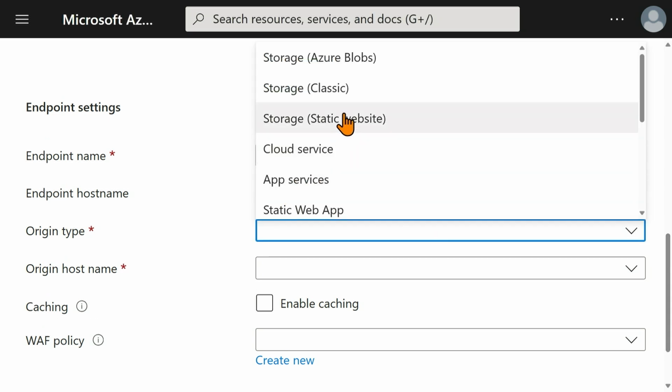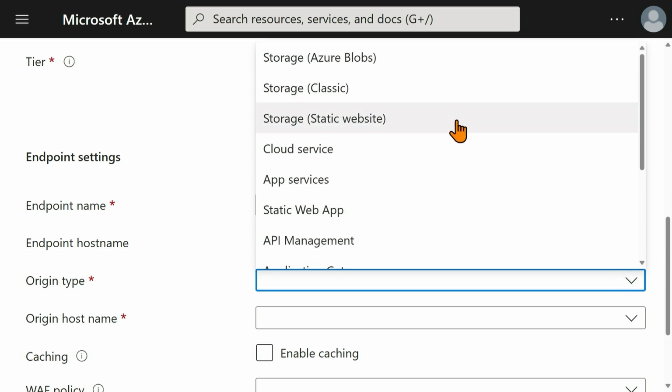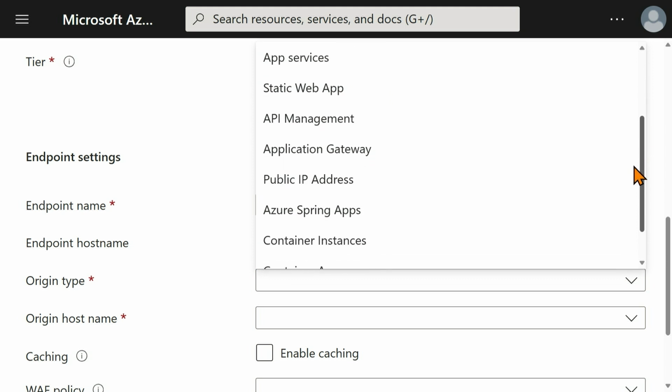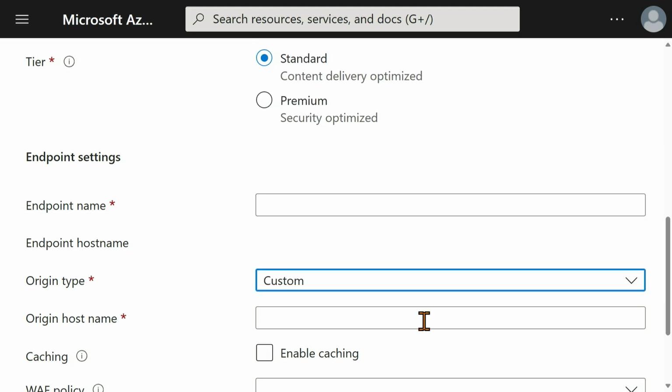So in our origin type, there are a lot of types here. There's storage that we can redirect to, great for static content. There's various cloud services and specific Azure services within it. Effectively, just select what you need. But if you don't find the one you're looking for, hit that custom button and you can put in some more details about it there.